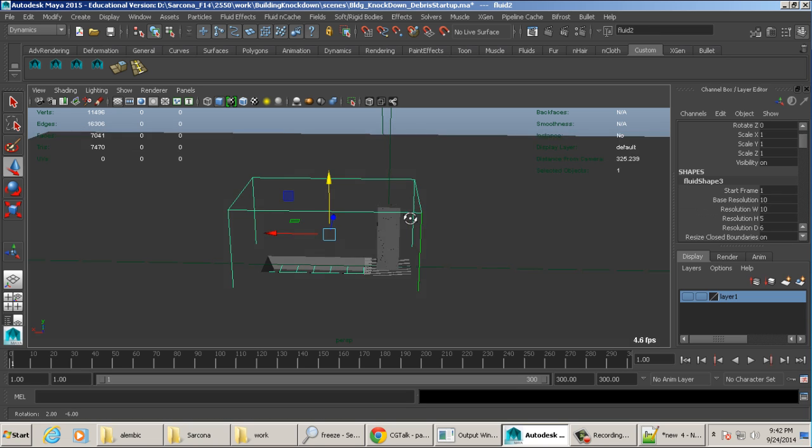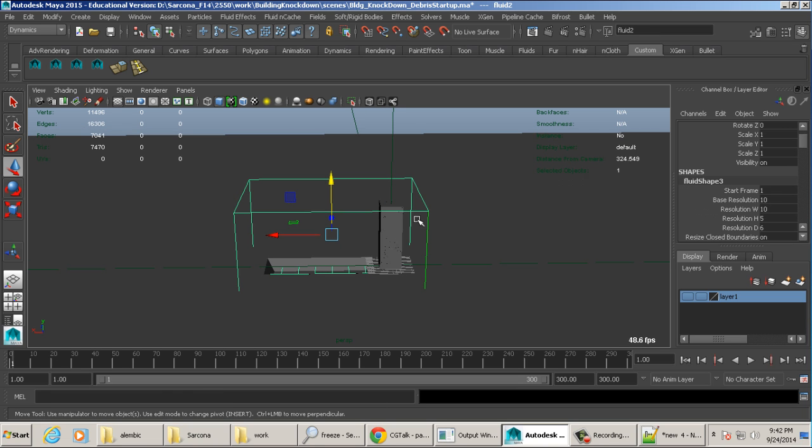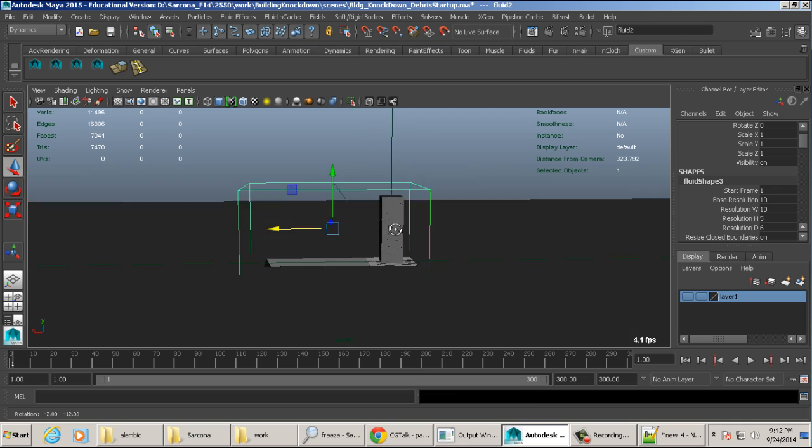I have my box here, my fluid container, on this side, the watery side of this thing. You have it on the other side. You have it over there, okay?